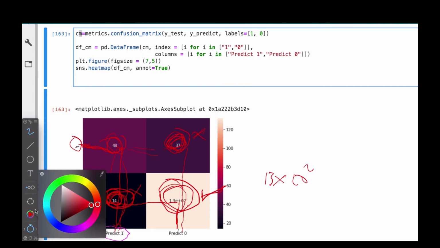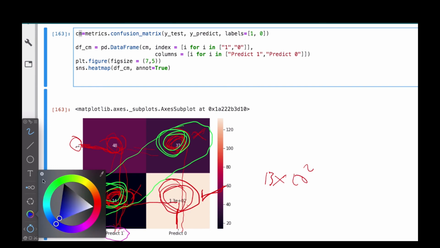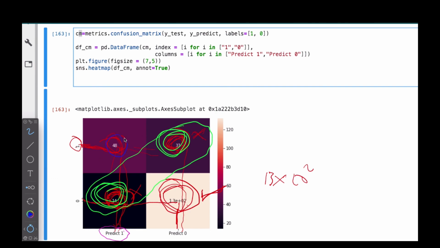So you can think of it this way. This part of the diagonals becomes a wrong prediction. Out of the ones, I was able to predict correctly 48 of them, whilst 37 of them I predicted wrongly as 0.